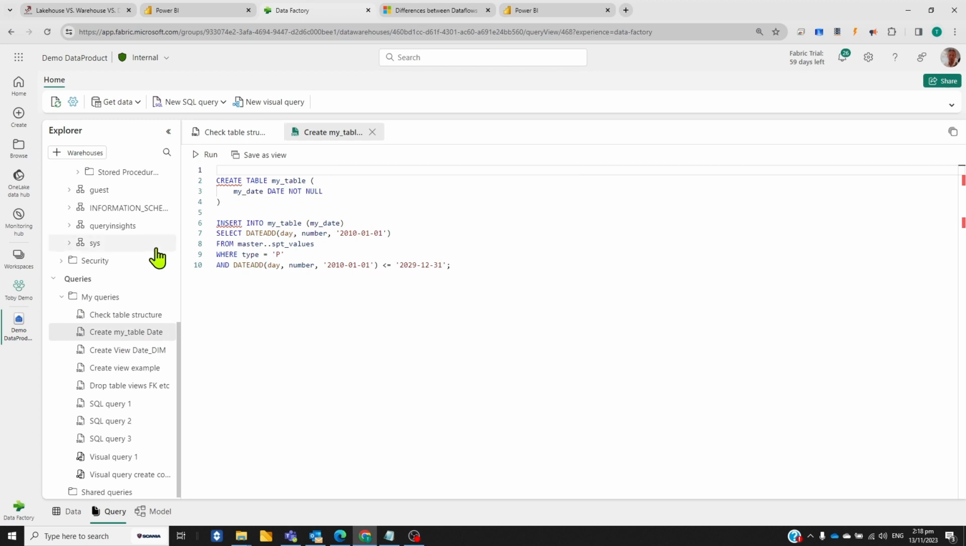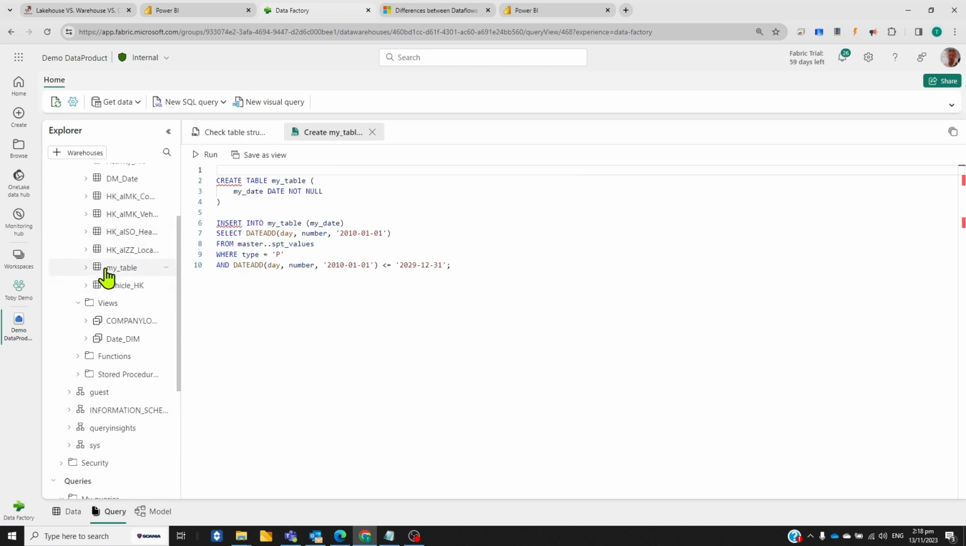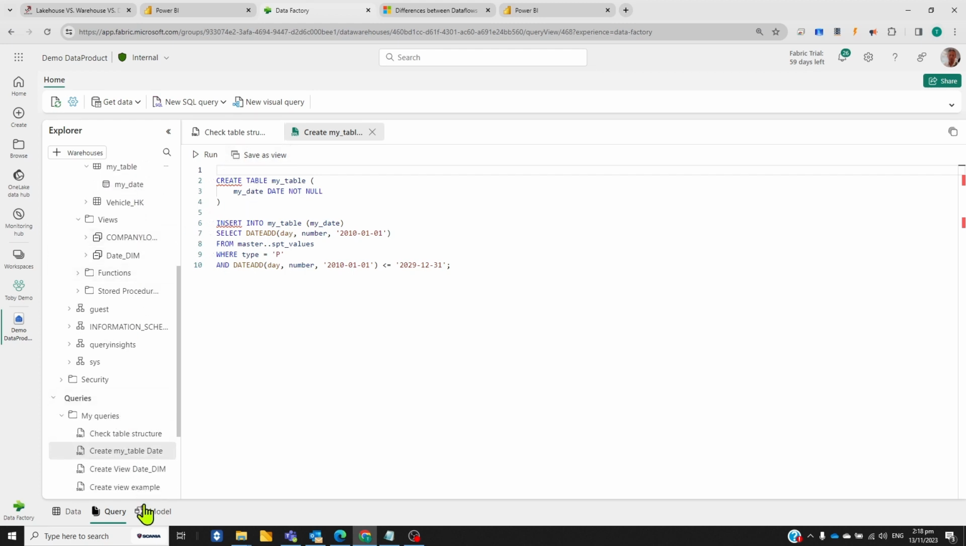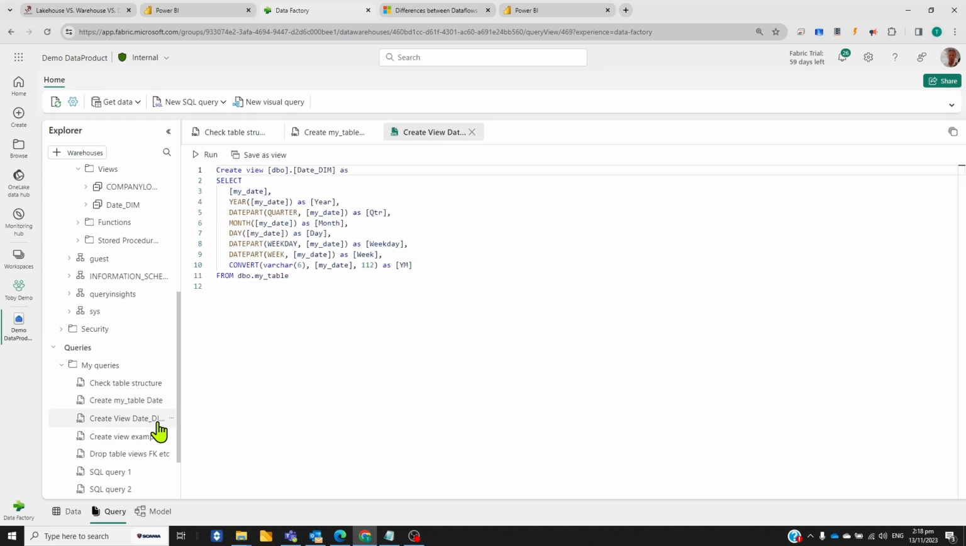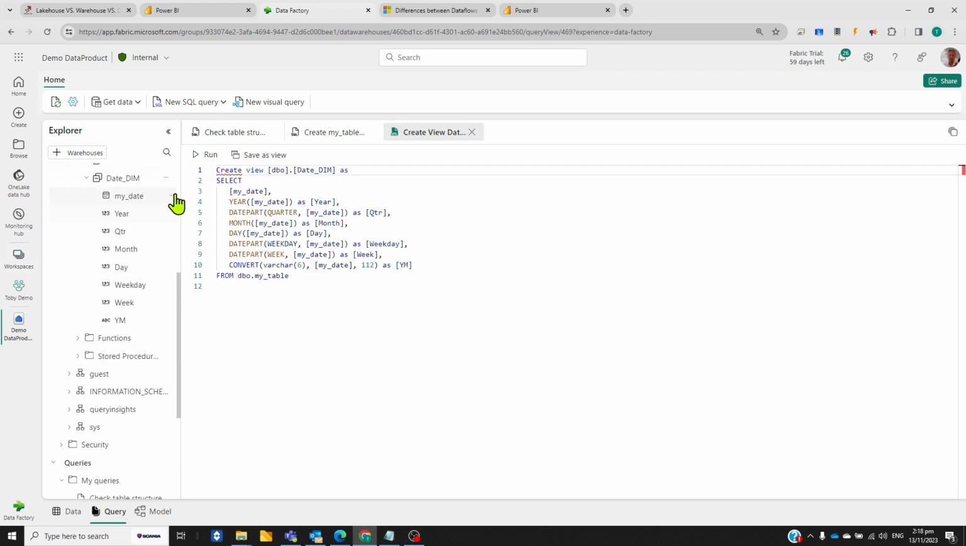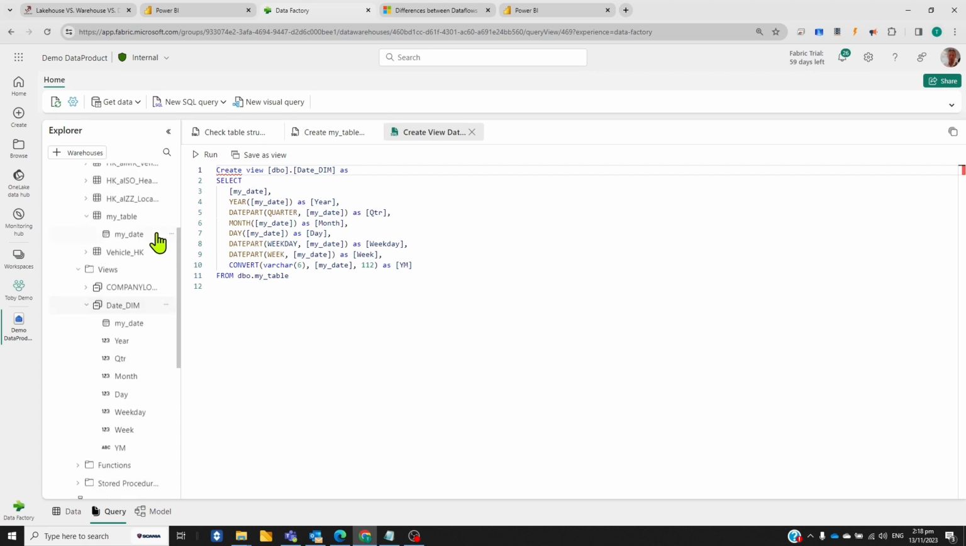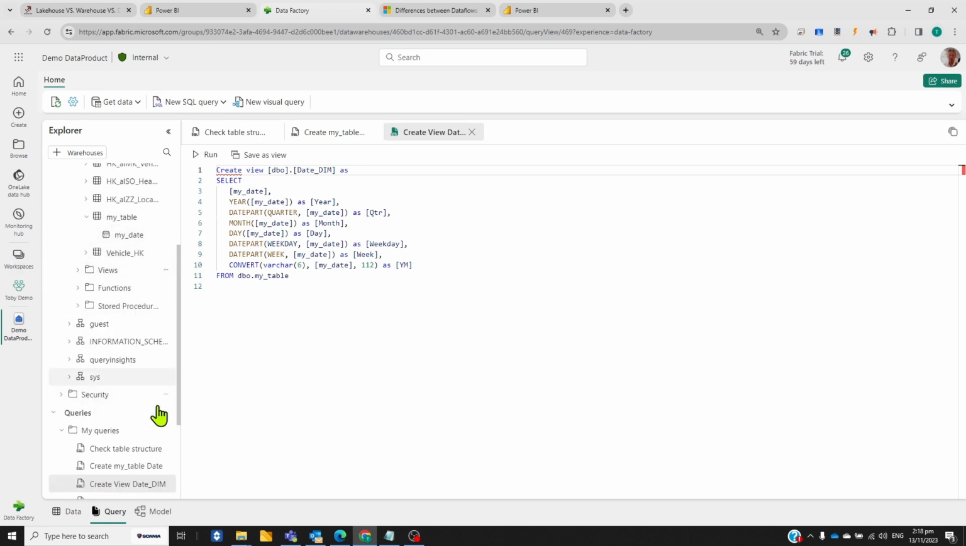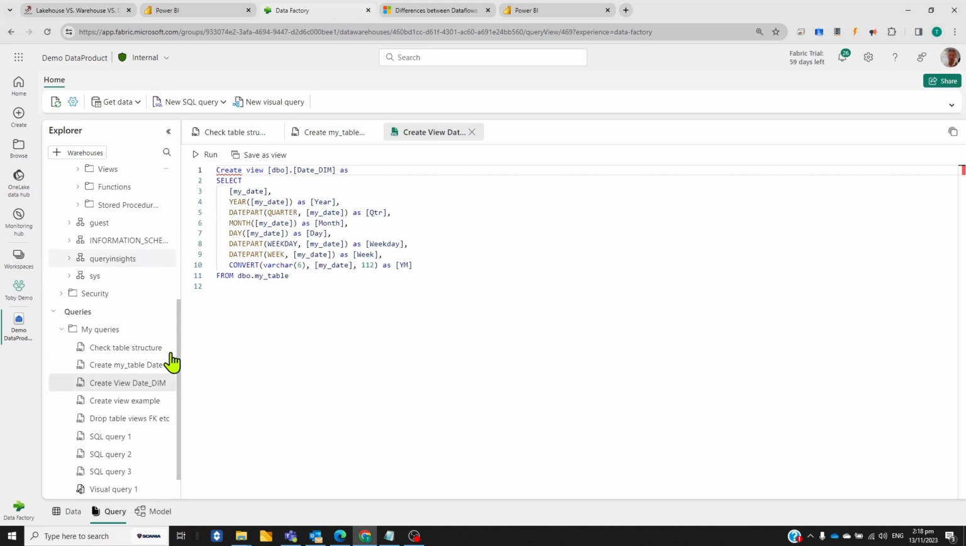Okay, I can create my table. Here I create a table directly, my table here. So if I want, it just creates my table. Similarly, you can create a view. Like this view, I create view as a date dimension, which is the view in this one. By running this SQL, I can create a view here, and then you can use the view in your model, etc.